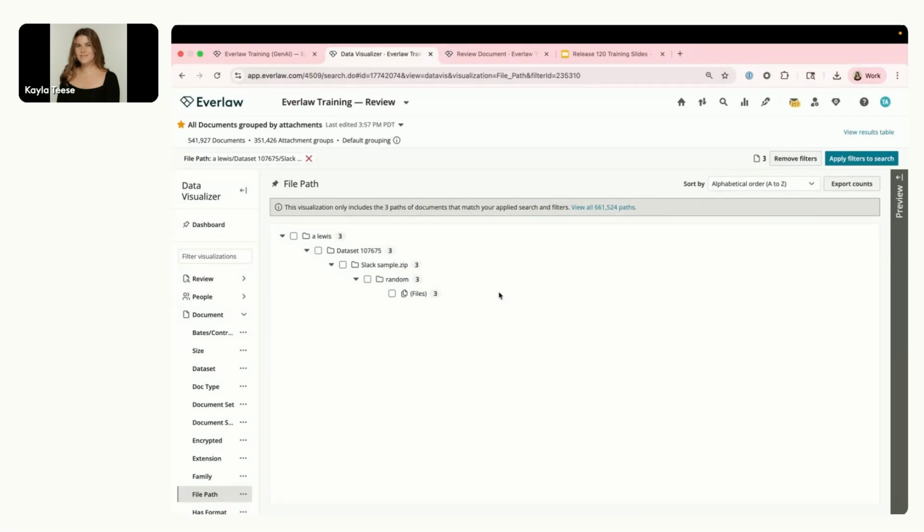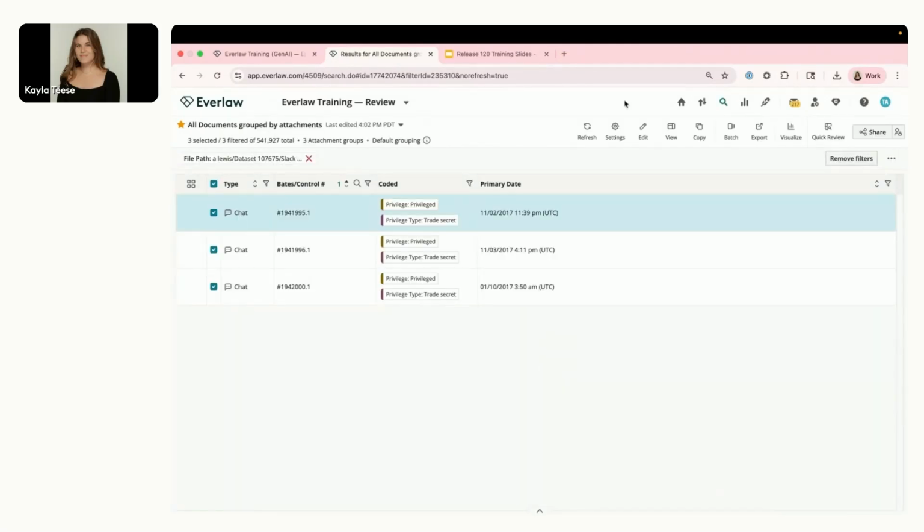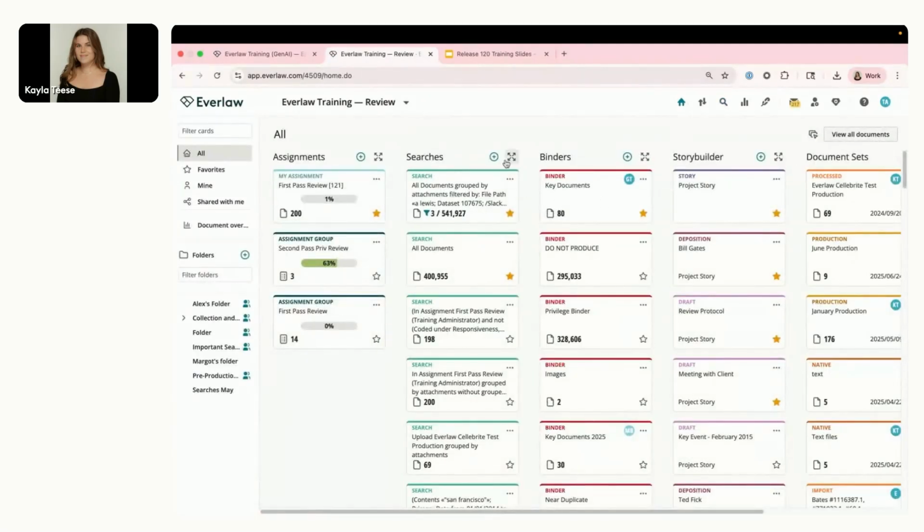Now, this search is not going to be saved on my homepage unless I click Apply Filters to Search. So it's kind of just like building out a search on the search page. So I have to click Apply Filters to Search. And then I'd be able to go back to the homepage, and then I would see that search that I just created.